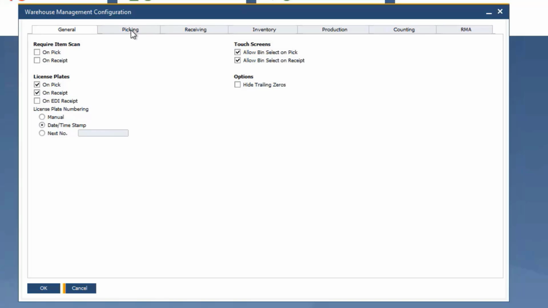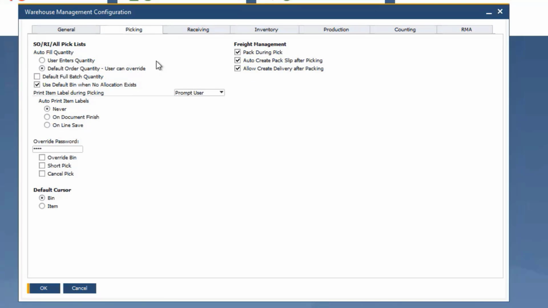Moving to our picking tab. Now, some of these options you're going to actually see again throughout the rest of the tabs. We have some similar things like defaulting the quantity or the printing of the labels. Those sorts of things can be done in receiving and in inventory. There's other different screens that have similar functions, but the configuration screen allows you to choose different settings for each type of function if you want.